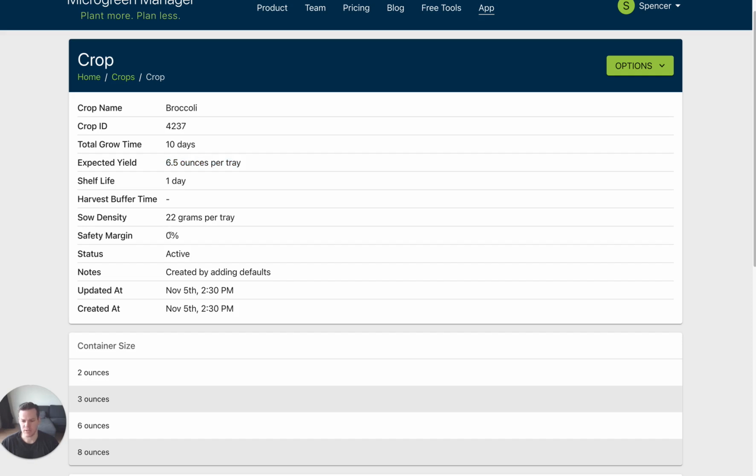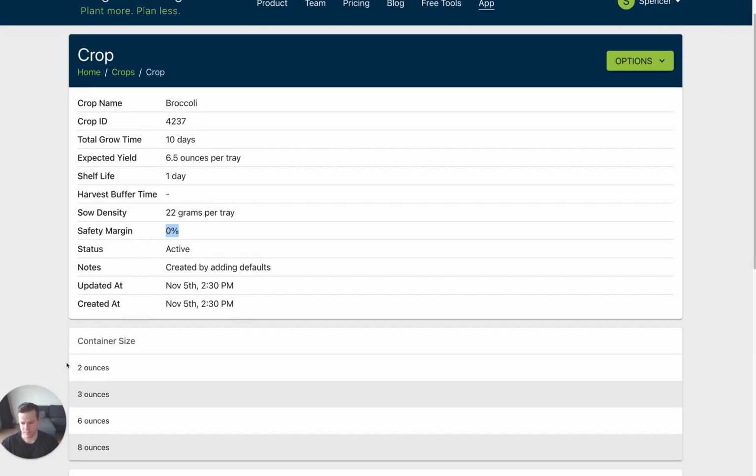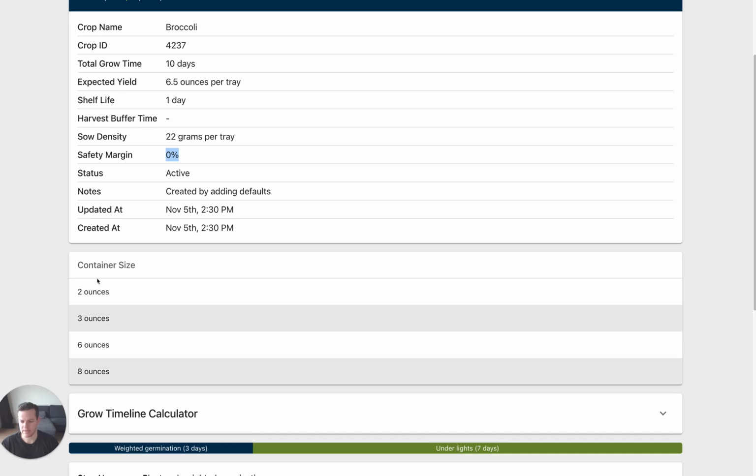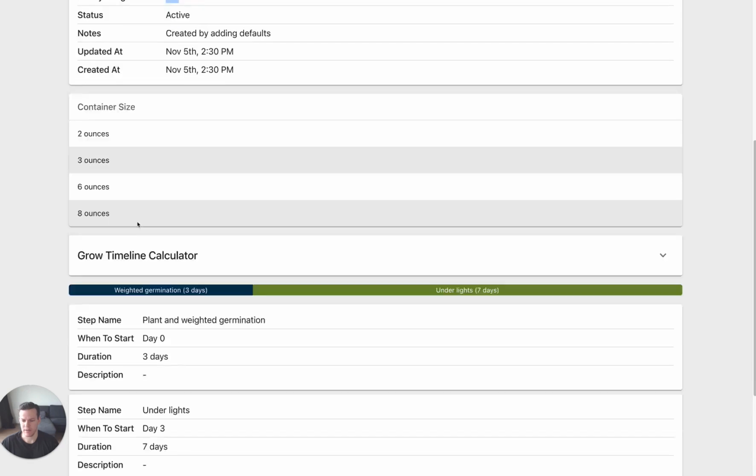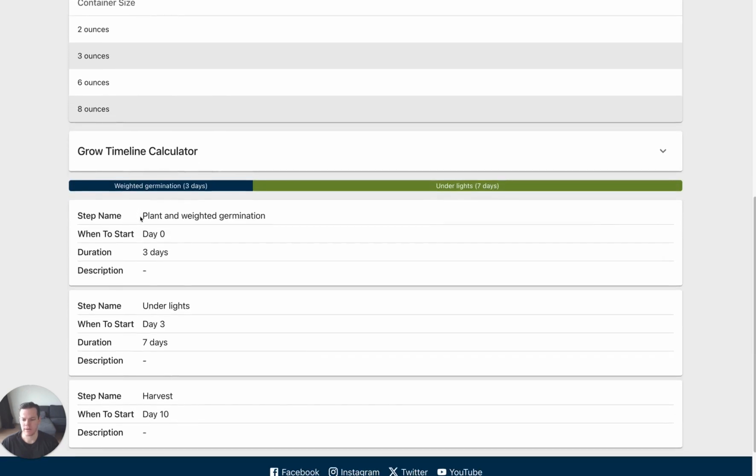And that, along with the safety margin, is how the software will automatically calculate how many trays you need for all your orders. So it'll use the expected yield, and then the safety margin, which is a percentage of just a little bit extra. So if you want to grow 10% extra just in case you lose some or something happens during the growing process, you can add that here. Then you also see we have container sizes. You can add custom containers to your crops if you sell by containers. And then we have the actual growing steps in the grow cycle for each of your crops.